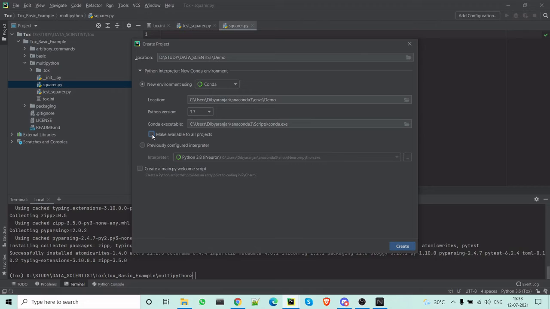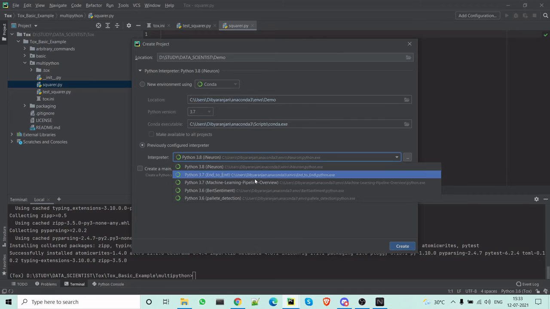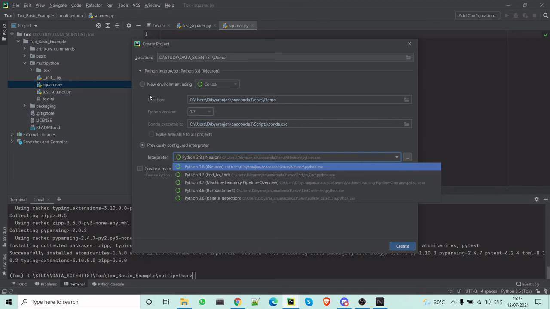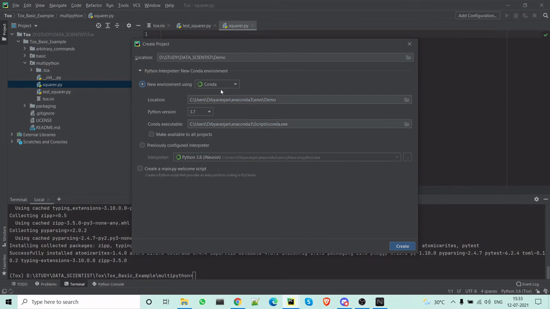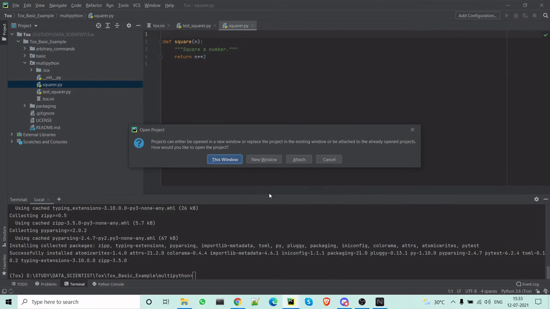We'll keep it at none. We are not going to select this one. If you want to use an existing environment, you can directly find any of the environments which you have already created previously. So we'll click on new environment, then click on create. Maybe you can add a main.py script into that project folder. So you click on create.